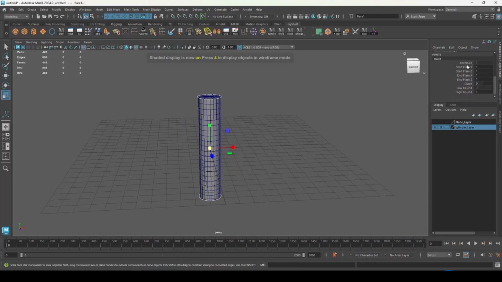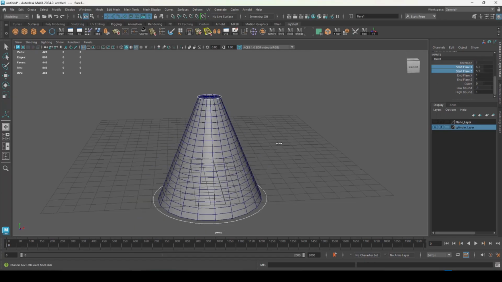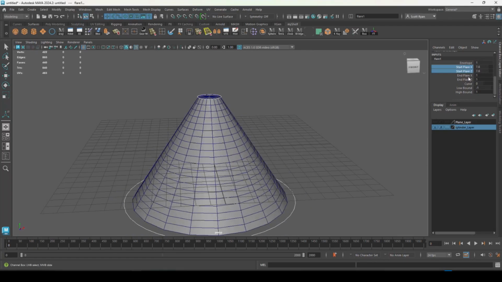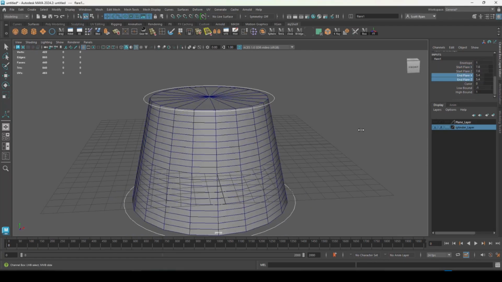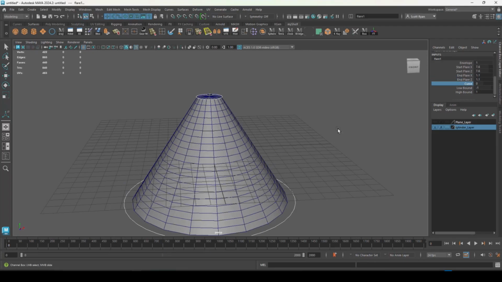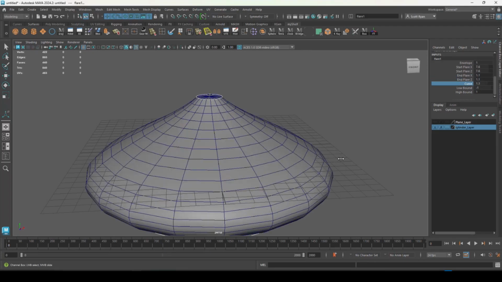Scroll down, got a bit more in my inputs this time. Start flare X and Z, end flare X and Z. Curve, low bound and high bound. Let's select the start flare. That's the beginning of the flare. At the end flare, I can make that match up or make it smaller. Curve controls how it bends between them.